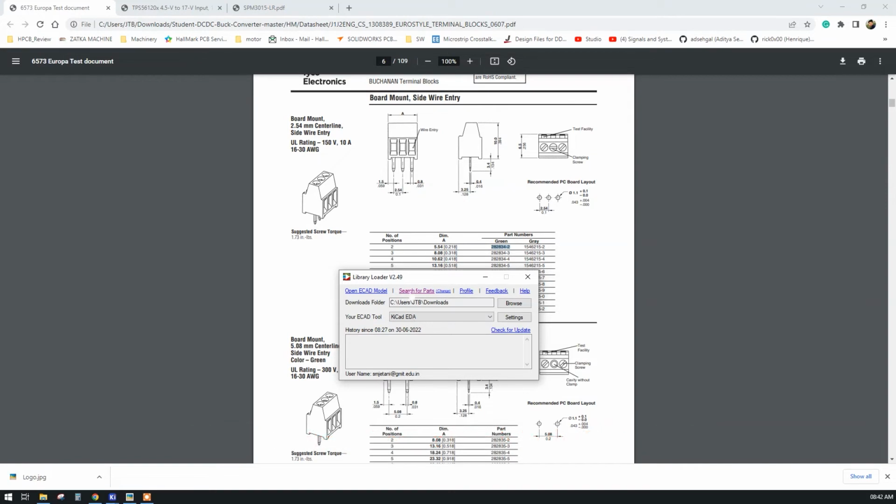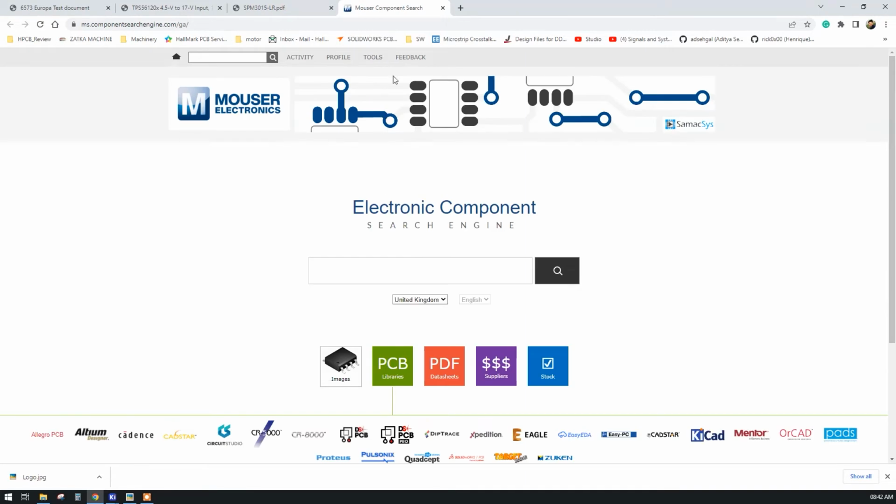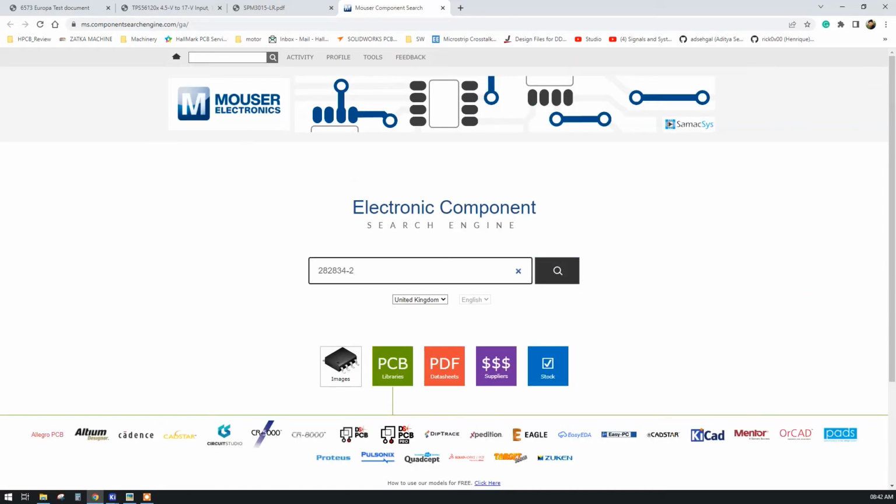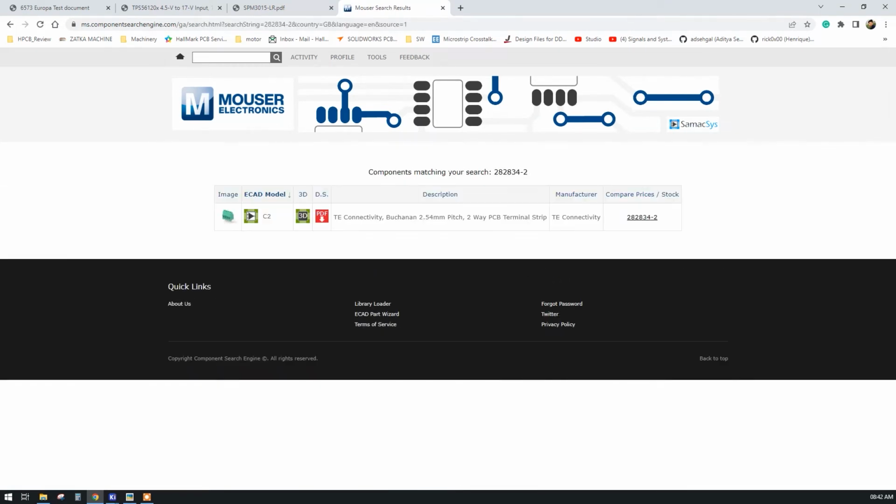Okay, now click on the search for parts. It will open the Mouser site. You have to log in to this particular site, so please sign up for the same. I have currently logged in to this site. Okay, now paste your part number here and click on the search. It will find the part for you which is mentioned in the datasheet. So see here we have the connector that we want. This shows that this connector has a KiCAD model and the 3D model, and this is the datasheet.